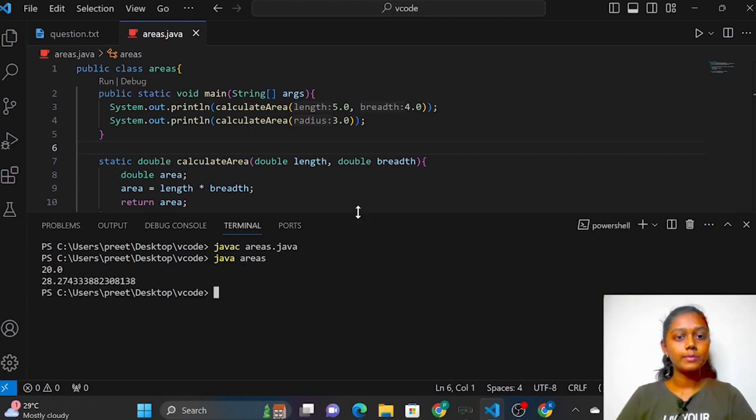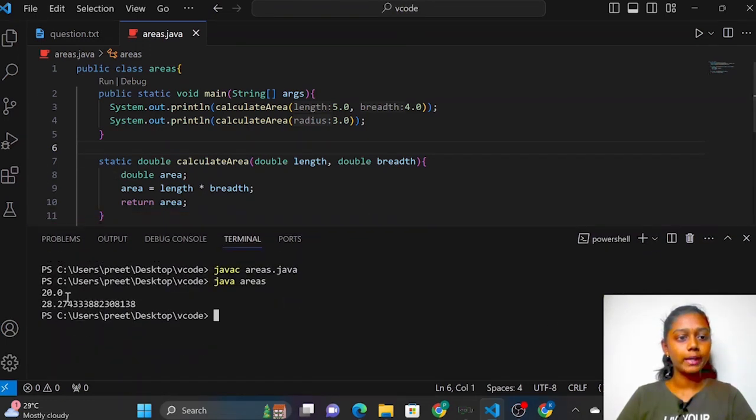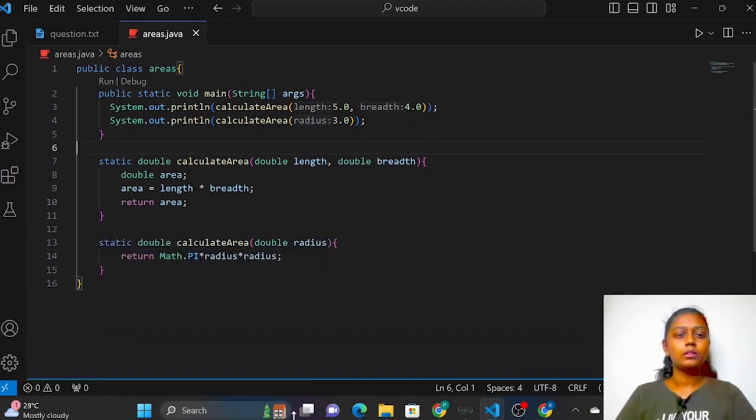You can observe here we have got 20.0 for the first, which is the area of the rectangle, and for the second we have got the value which is the area of the circle. So this is how we do method overloading in Java. I hope you all understood this.